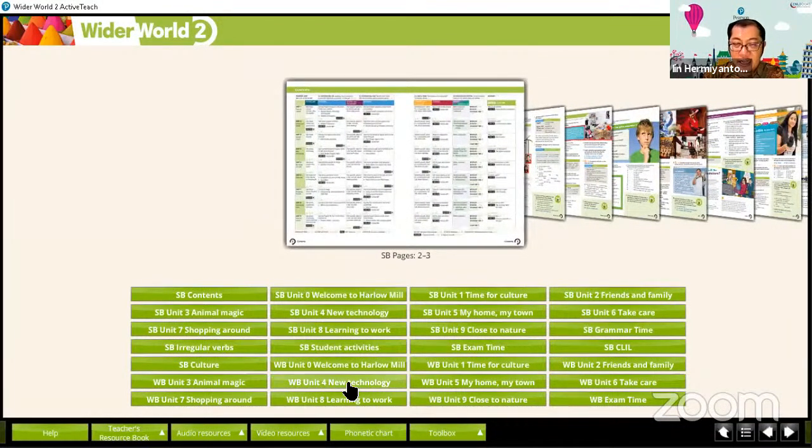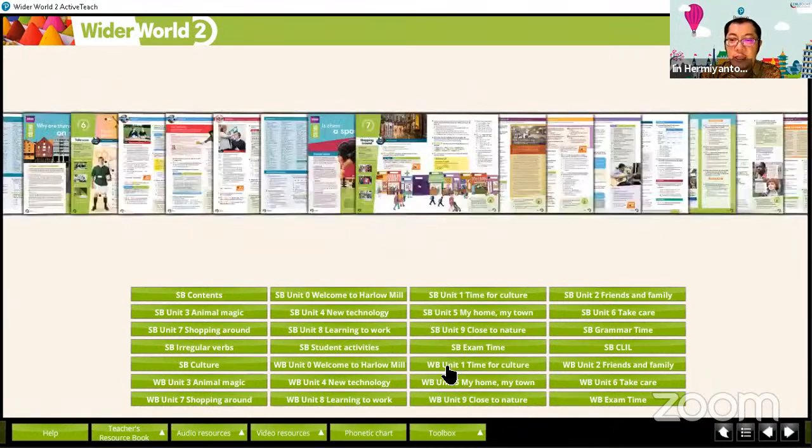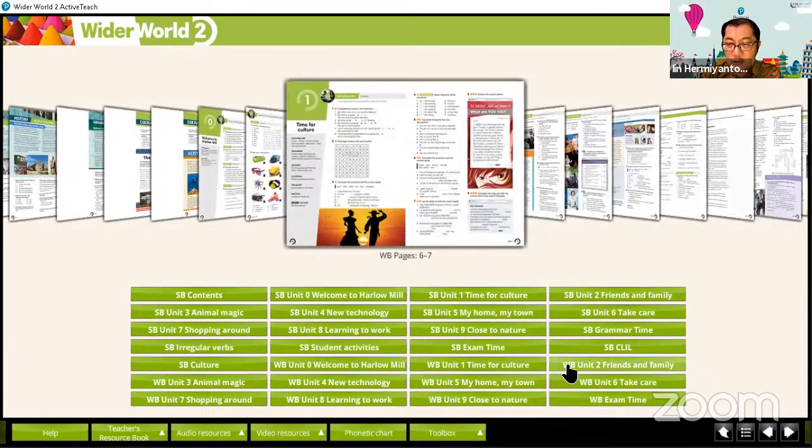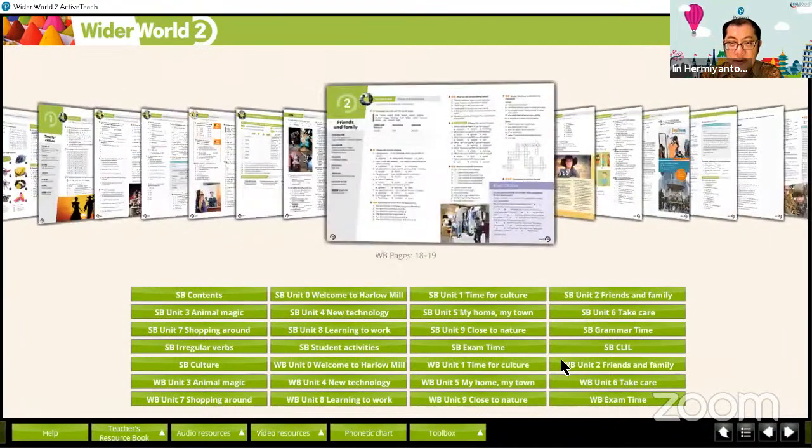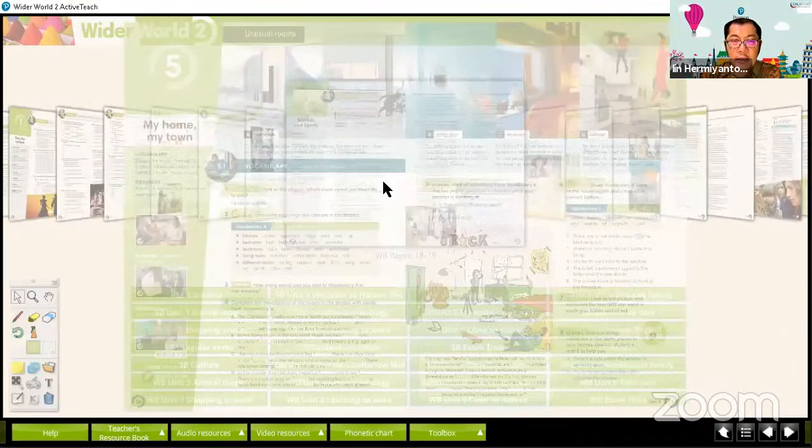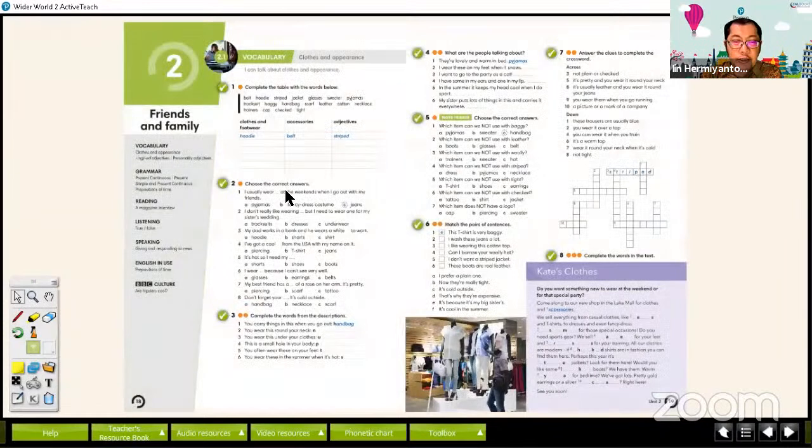And if you take a look at the content, all the student's book content and workbook are here. It means if you are dealing with the workbook and you have asked the students to do some work in it and you want to check it together, just click any unit that you would like to show. Then go to the sections that you want. It's not just like the student book, we cannot click like this and show all parts in that section.